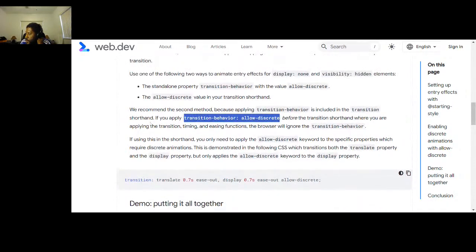All right, cool. So we recommend the second method because applying transition behavior is included in the transition shorthand. If you apply transition behavior, allow discrete, before the transition shorthand, where you are applying the transition, timing, and easing functions, the browser will ignore the transition behavior. Oh, okay. So if you do this before your shorthand one, it's going to ignore it.